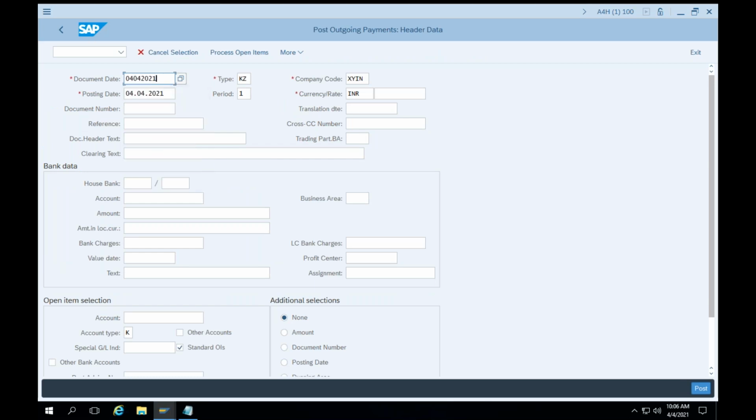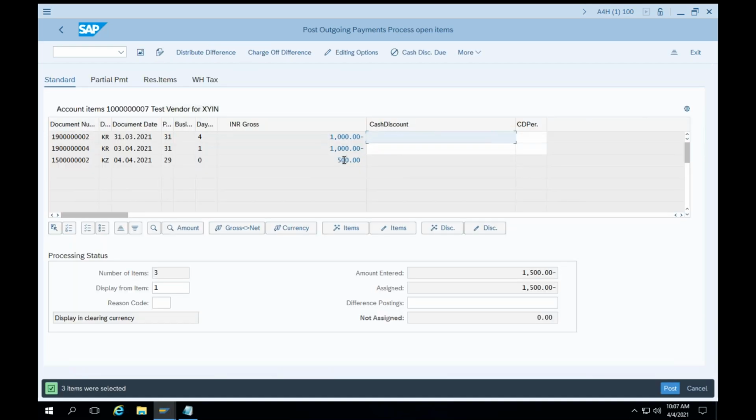So, document date, bank account, how much you need to pay, value date, vendor, and here you can see there is an option to include special GL indicators. If you keep it blank, then the system will not include any special GL indicators here. If I tell the system I want to include special GL indicator A, I want to show all the lines against special GL indicator A, which means the down payments. Then if you click on process open items, it will show you the lines related to special GL indicator also.